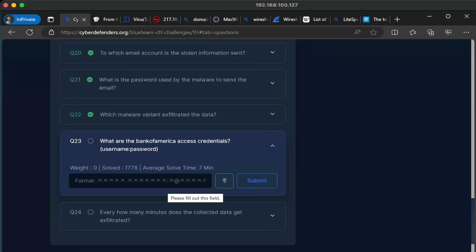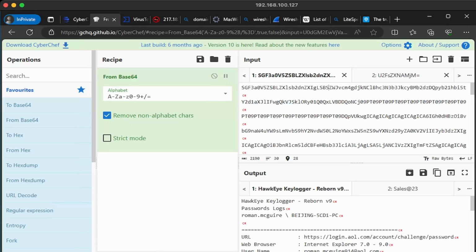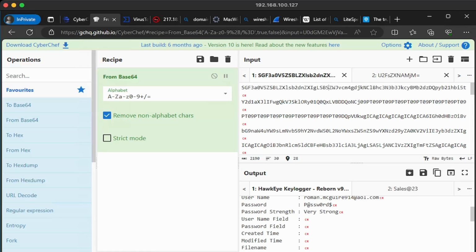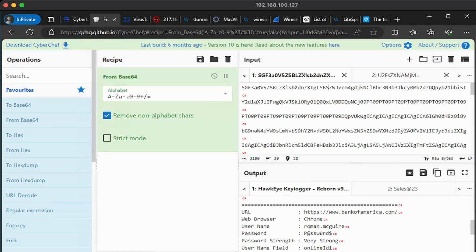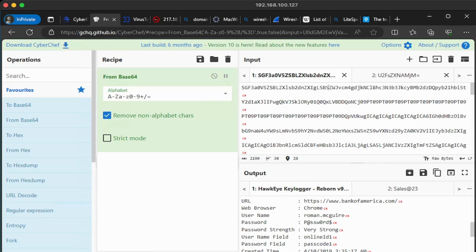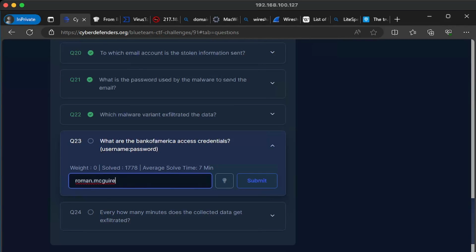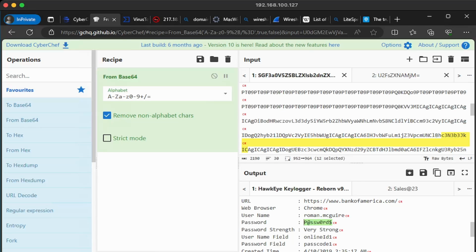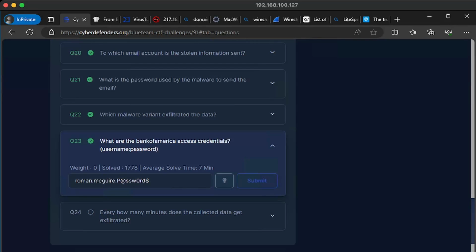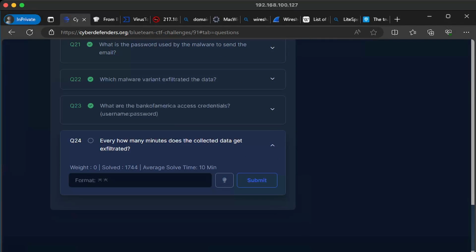What are the Bank of America access credentials? Username, password. Let's take a look at our content. Scroll down over to Bank of America, and we see that the username is roman.mcguire with this super trusty password. So I will go ahead and paste that in. And the password itself. Nice.